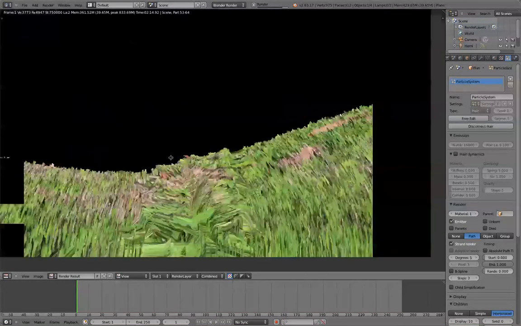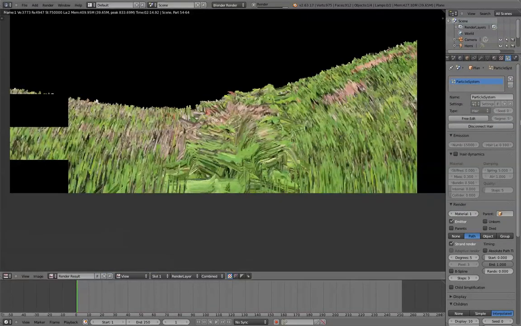But if you want some cool graphic grass, go ahead and do it with a particle system.